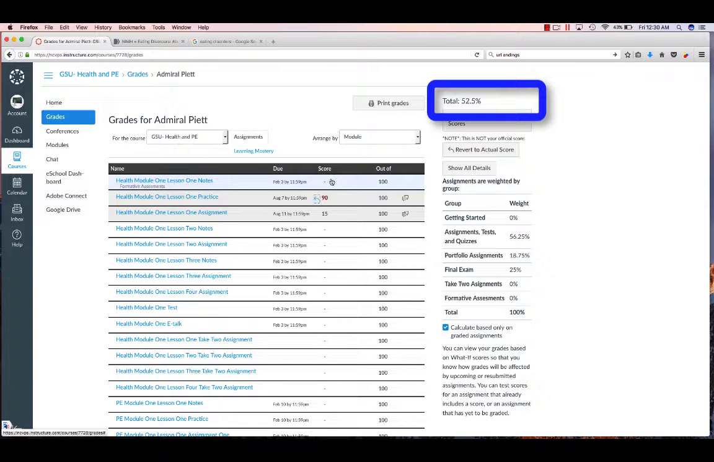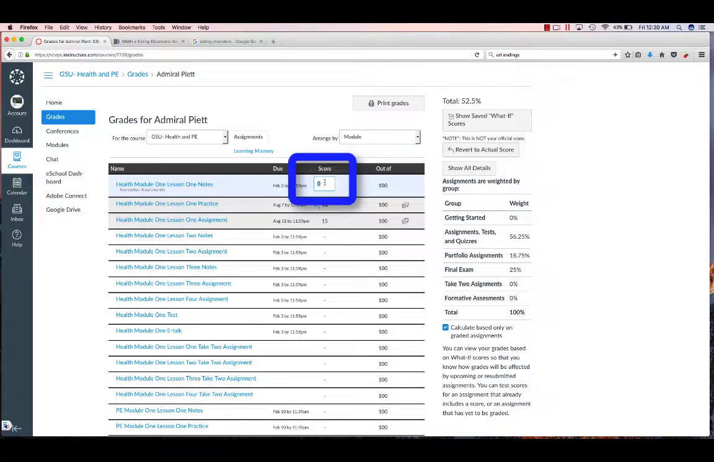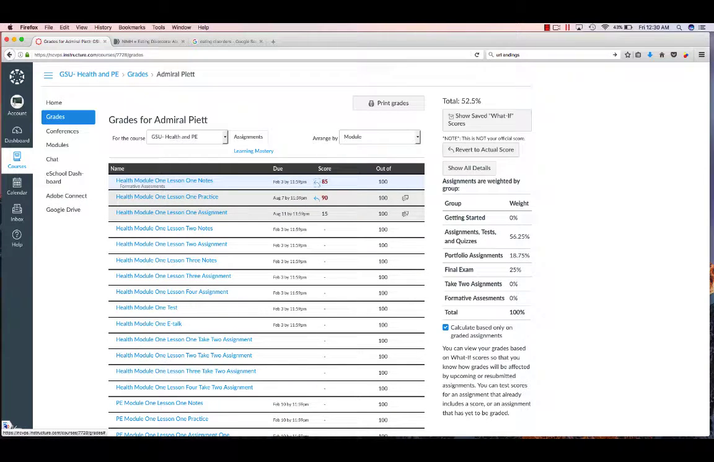I can do the same thing for a grade that has not yet been entered. For example, Health Module 1 Lesson 1 Notes. If I click the dash under the score column, I am given a text box where I can now enter a score. I will enter a score of 85 and press enter on the keyboard. I can continue this down throughout the course to see how my grade will be impacted as I receive different scores.